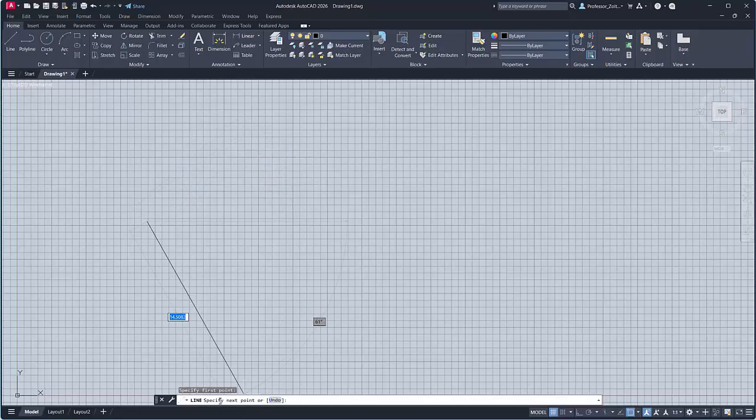In fact, down in the command prompt it says specify the next point. So I can click on the next point, and I don't have to go back to the line command. I'm continuously in this command until I exit it. Now it's giving us some other information, for instance, angular information, distance, and so on. And we'll be exploring that over time.